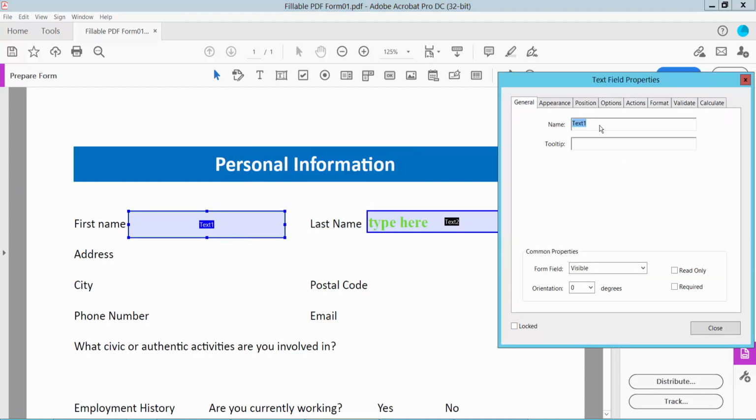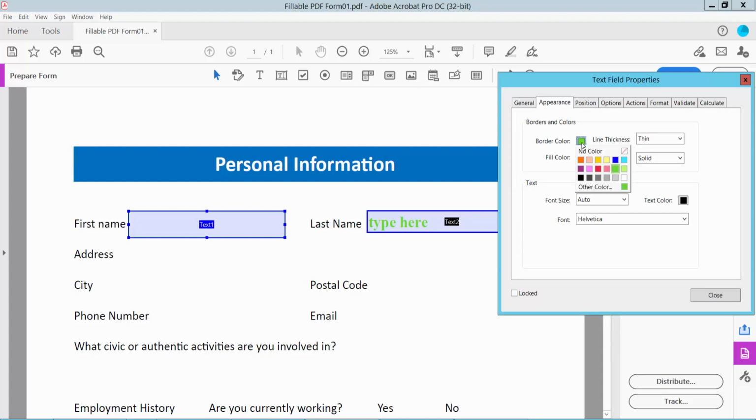I'll click the General option. Here you can change the field name and field visibility. Also you can make this field read only or required. Click the Appearance option. Here you can change the border color, field color, and line thickness, as well as medium, line style also, and font size.